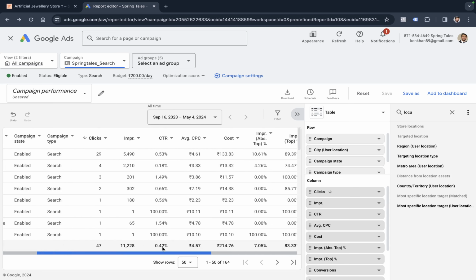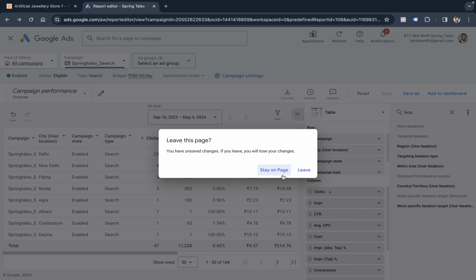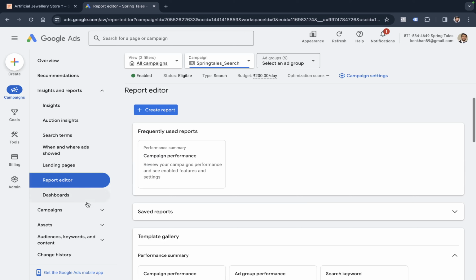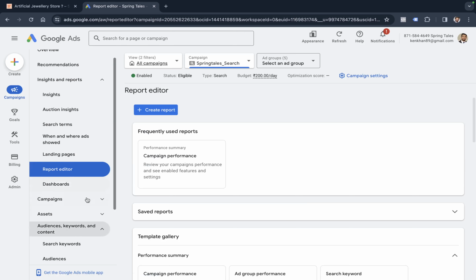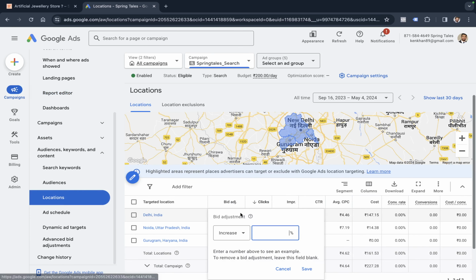If we realize that Delhi is delivering us the sales or conversions at a lesser cost, then we simply have to bid heavily for Delhi. For that, we have to come back into our Google Ads account. We have to get under locations somewhere over here, and we can bid heavily for Delhi.